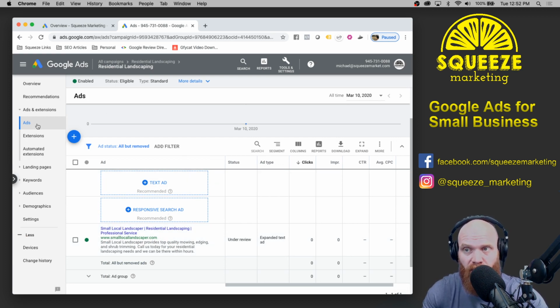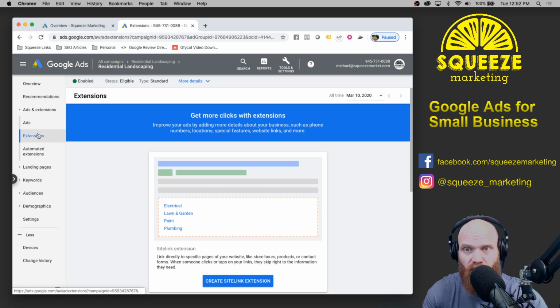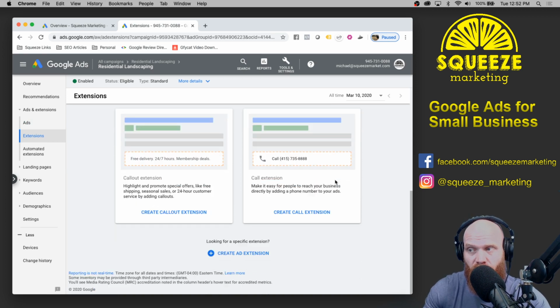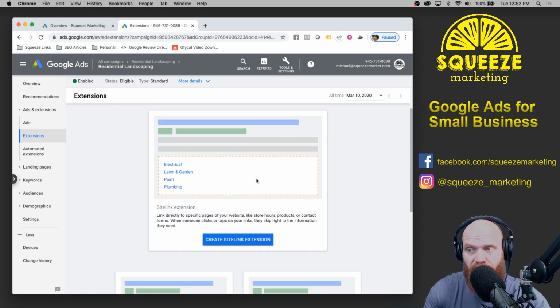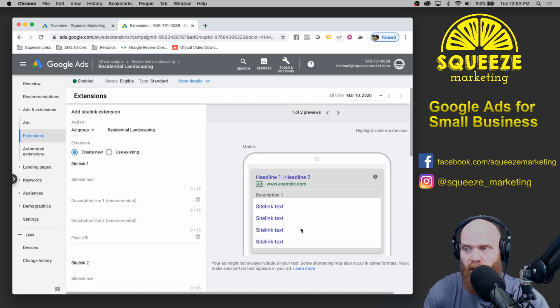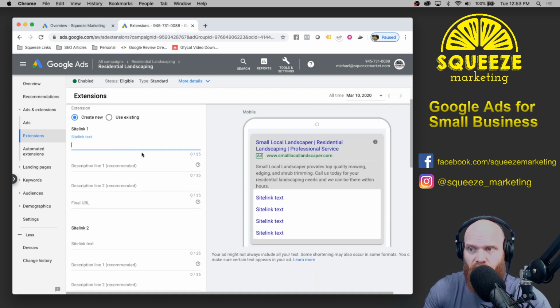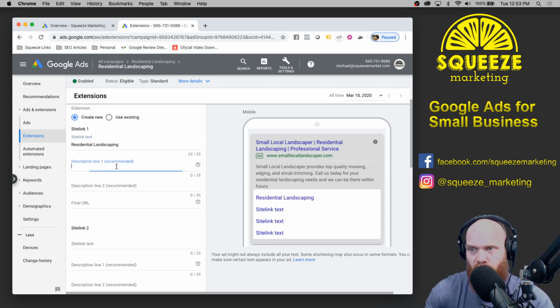So while we're in here, you see ads. Go right over to extensions. And now we add some extensions. So the first thing we're going to do is create a site link extension. These are the big ones that get lots of attention, good click-through rates. This is where you want to talk about your services. So here, typically, we'll do this. Put a little description line in here.